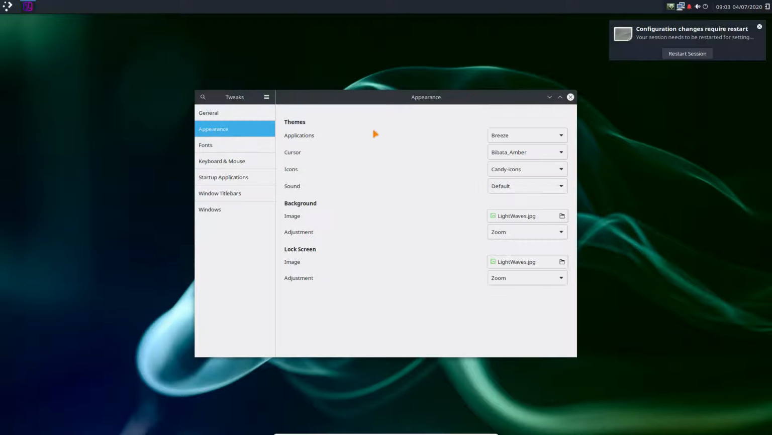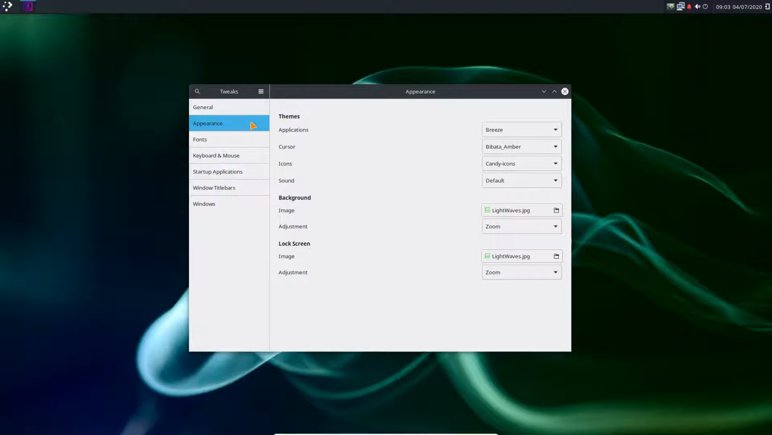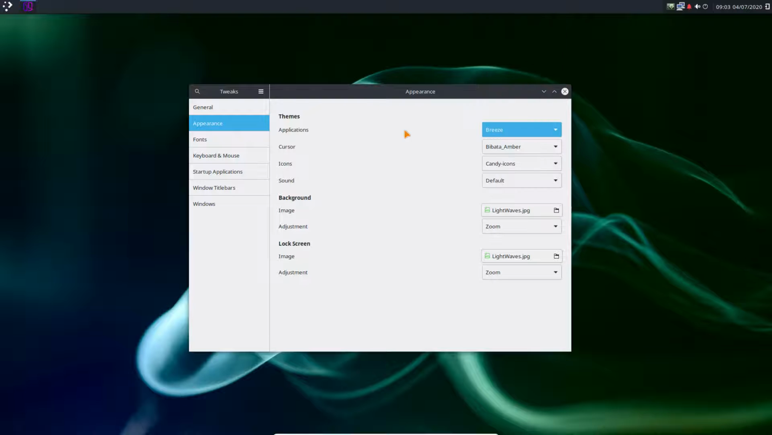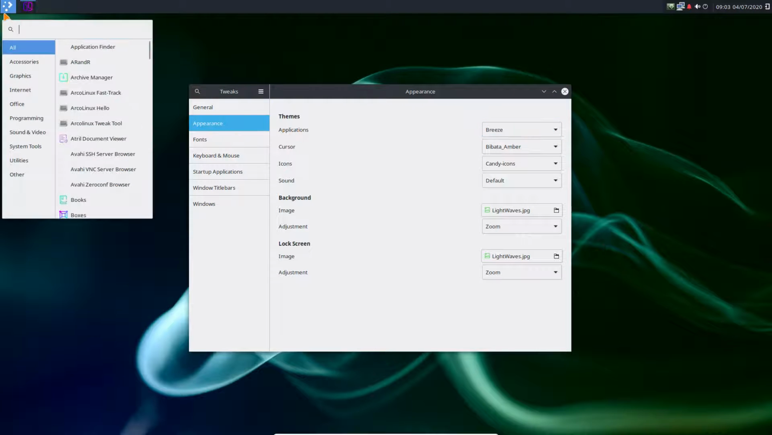All right. Appearance. I never understood why this is not part of the desktop. But okay. Who am I? It says Breeze. It says another cursor. So that's how things... Pipata Amber. That's okay. So I'm correct. But Breeze is not the applications. This is not Breeze. This is something else, right?